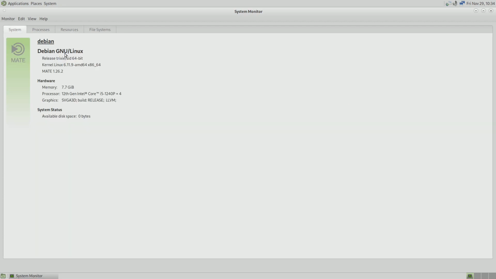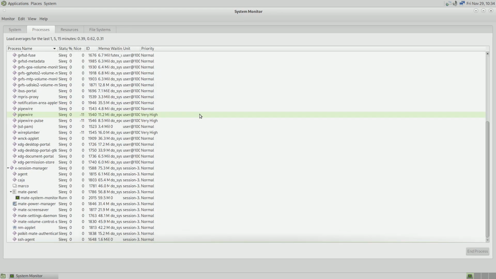About the information, you should be seeing Debian GNU/Linux Trixie/Sid, and the kernel version you get is 6.11.9, but the latest stable version is around 6.12.2 or so. I'm going to show you all that information. My CPU is an i5-1240P. The RAM I'm using is 8 GB for the virtual machine. And about the processes, here you can see all the processes running.